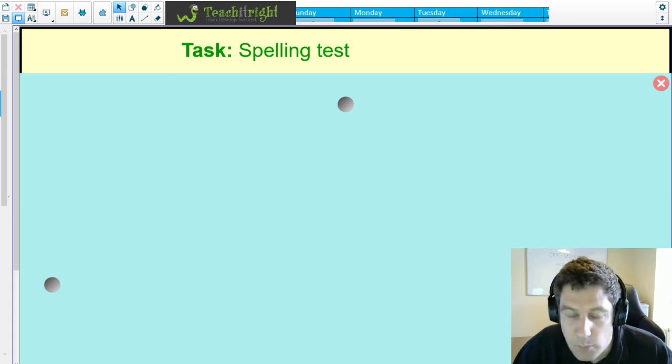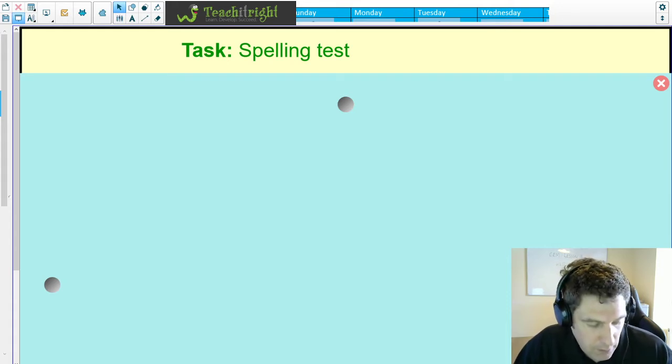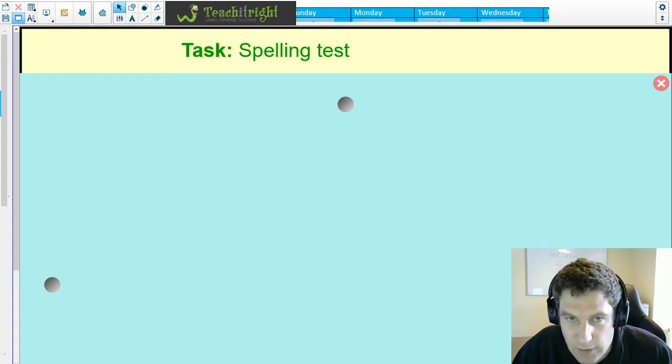So, number 1, would like you to write the word develop. Develop. Synonym for that word is expand. Expand. If you develop something, you expand it, you make it better.